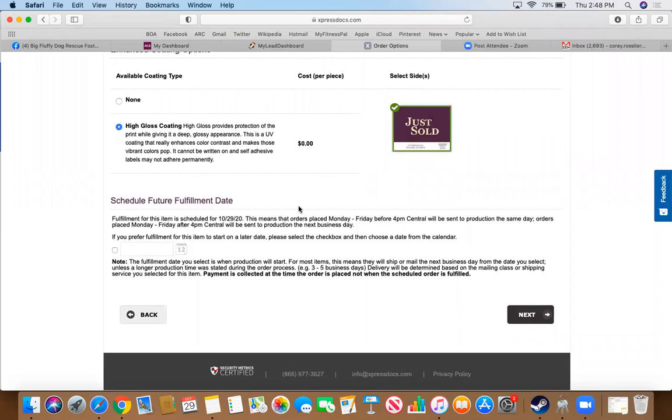If you want this to go out a specific time, right? So it tells you when the item is scheduled for and when it will go out. But if you want it to go out on a specific date in the future, you can check this box and enter that date there. Next.